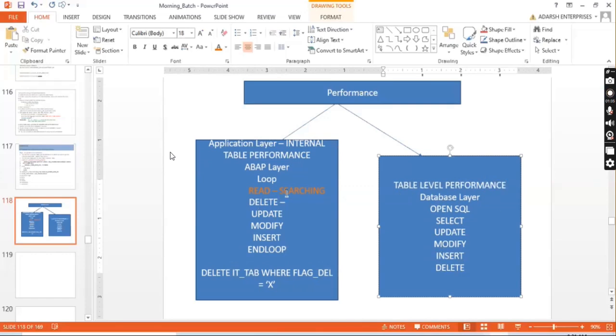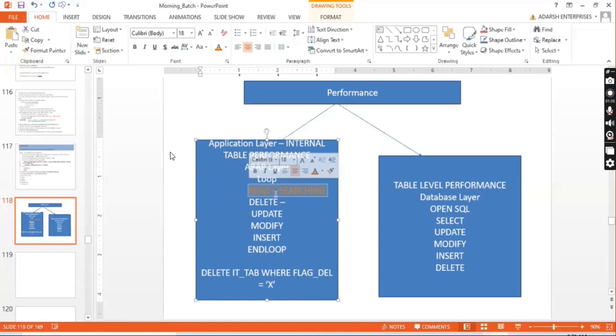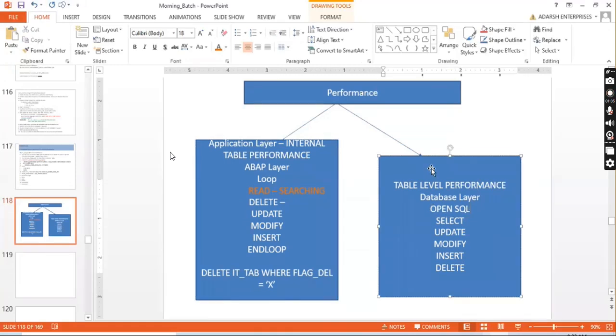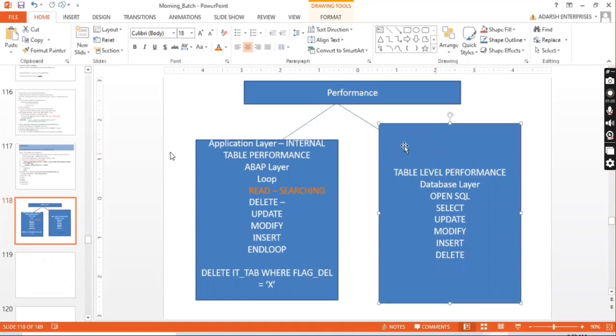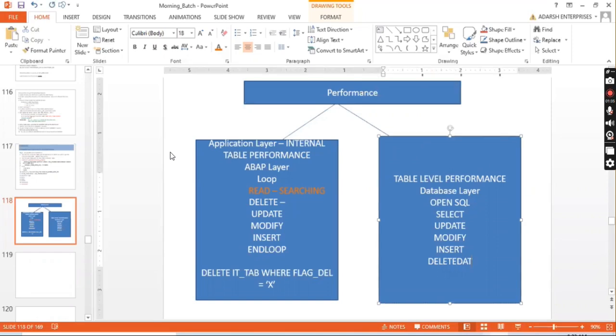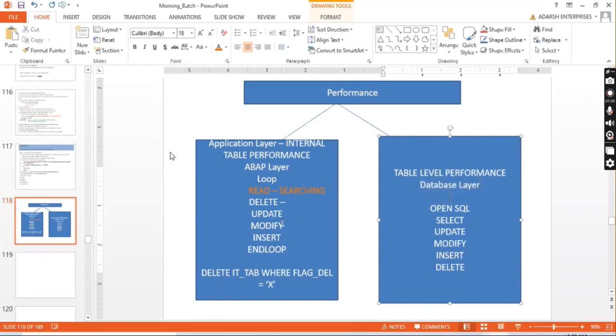For the select query, searching, binary search you can use here for the read. Here you can use the index. We have discussed that when you have to get the data from the database layer, we are supposed to use the index. That's why in the where condition we put the key. Fine. So this is the DB table delete, database layer, table level performance. That's good. So overall this is the thing.